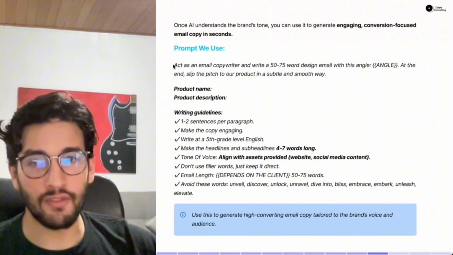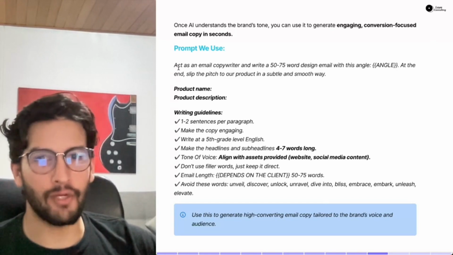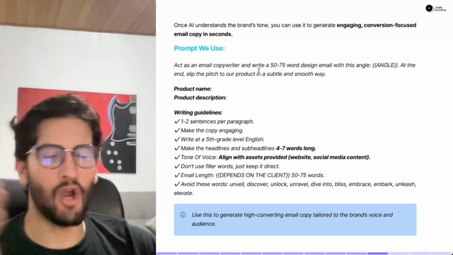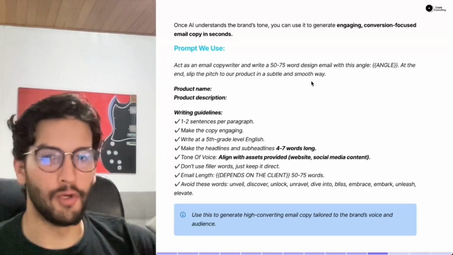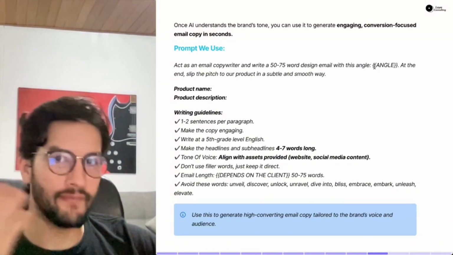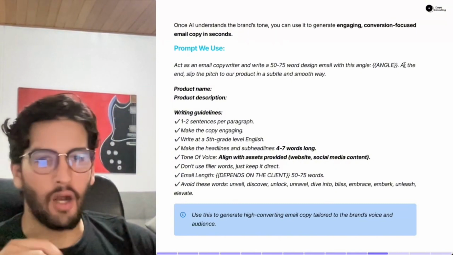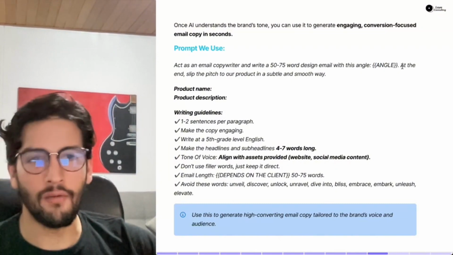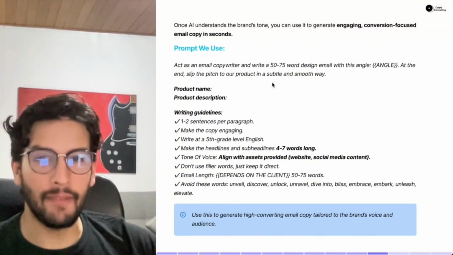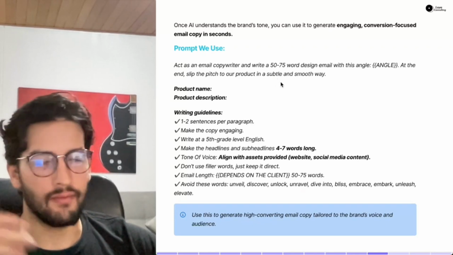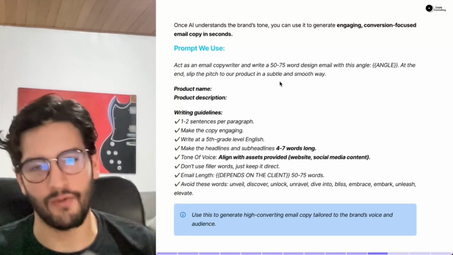The prompt we use: act as an email copywriter and write a 50 to 75 word design email with this angle, the angle of the email, that, for example, AI already provided for you in the email calendar section of this video. At the end, slip the pitch for our product in a subtle and smooth way. Depends what you want to ask here, of course, depends on the brand.